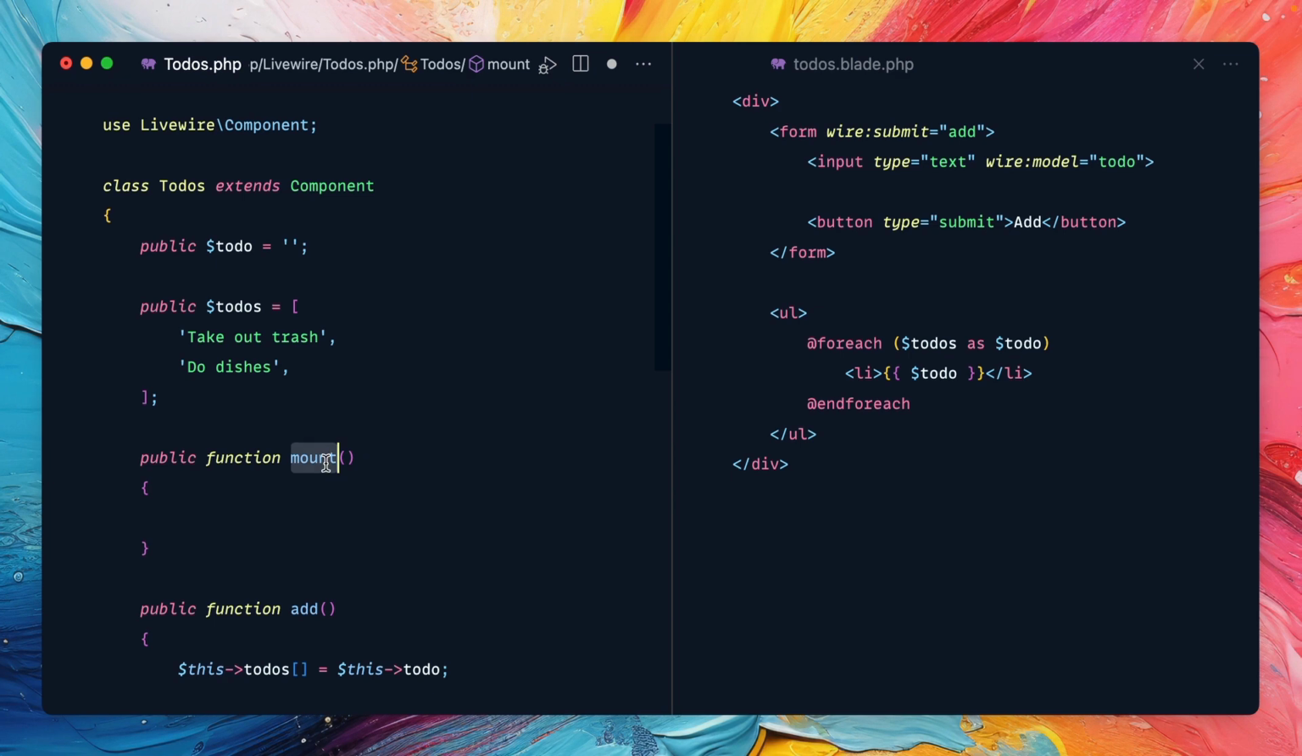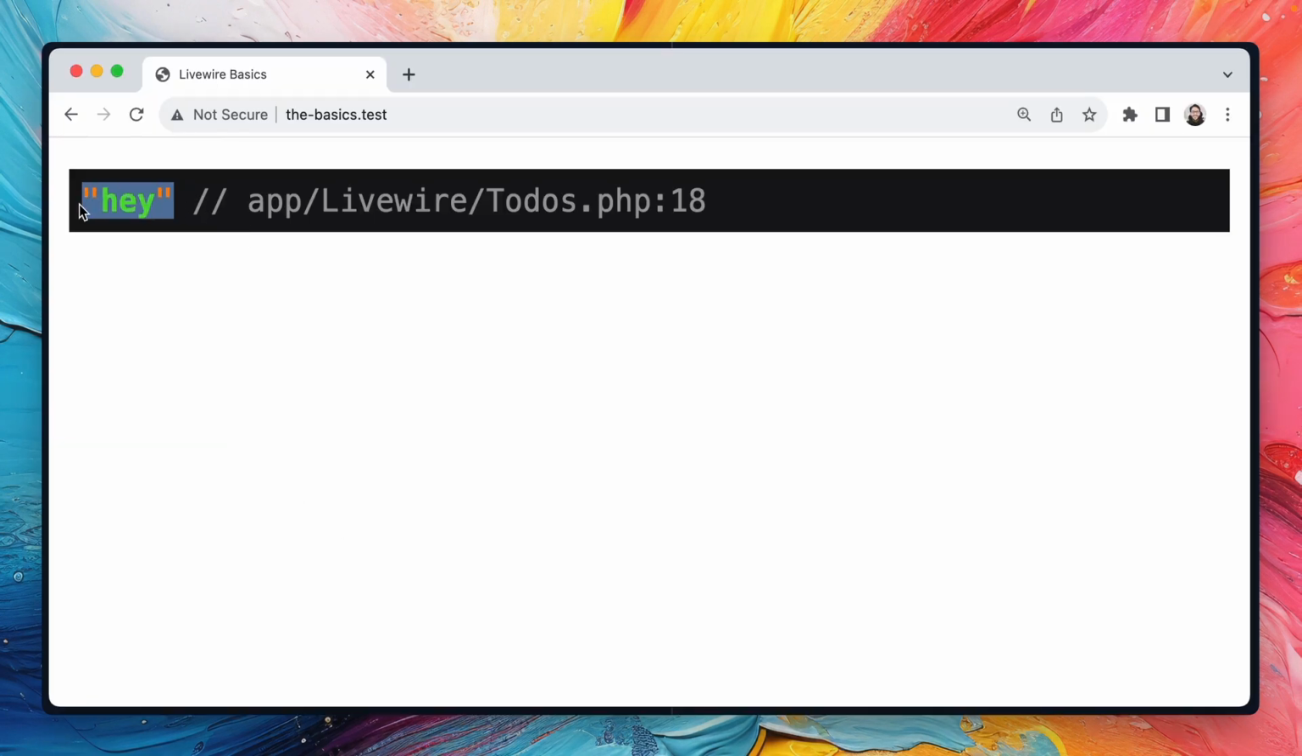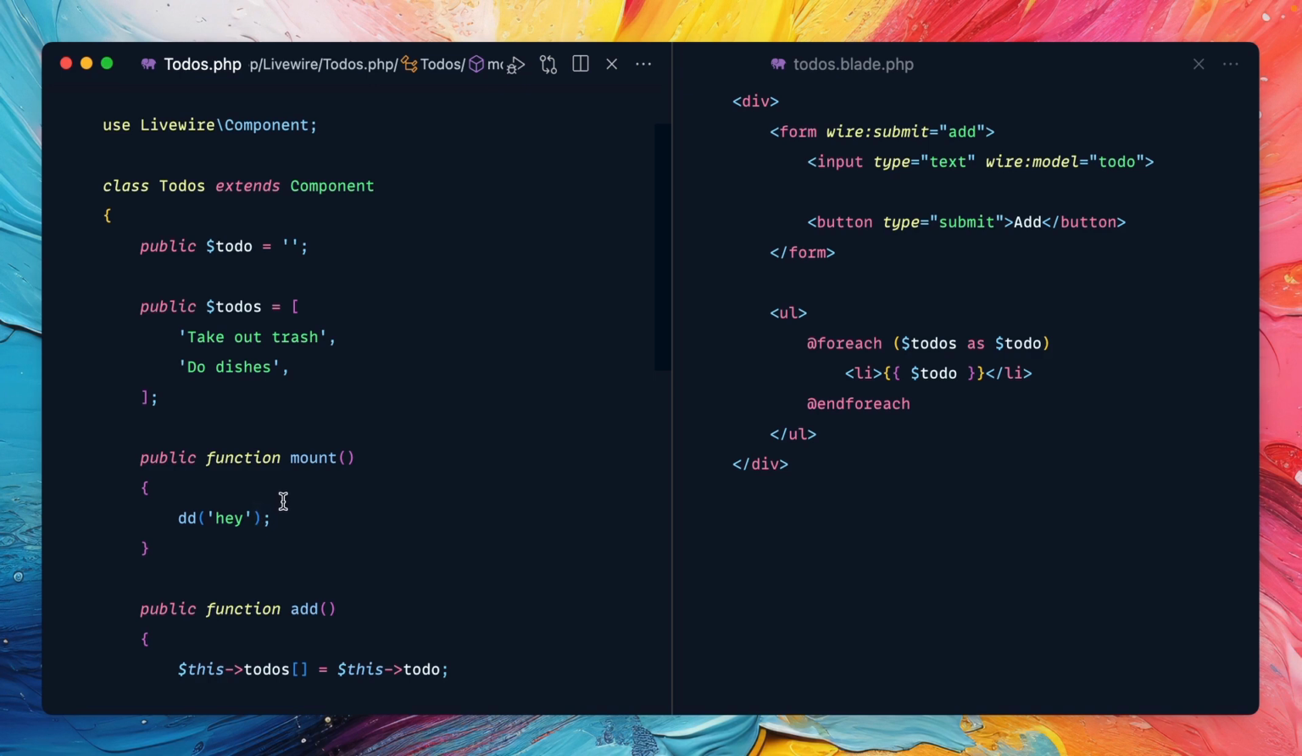For example, mount is going to run anytime the component is mounted on the page. So just to show you, if we dd 'hey', and if we refresh this page, it's just going to dump 'hey' right away. It's going to interrupt the whole page because this runs as soon as the component gets planted or mounted onto the page. And mount is really useful for setting up your component in any way you need to.